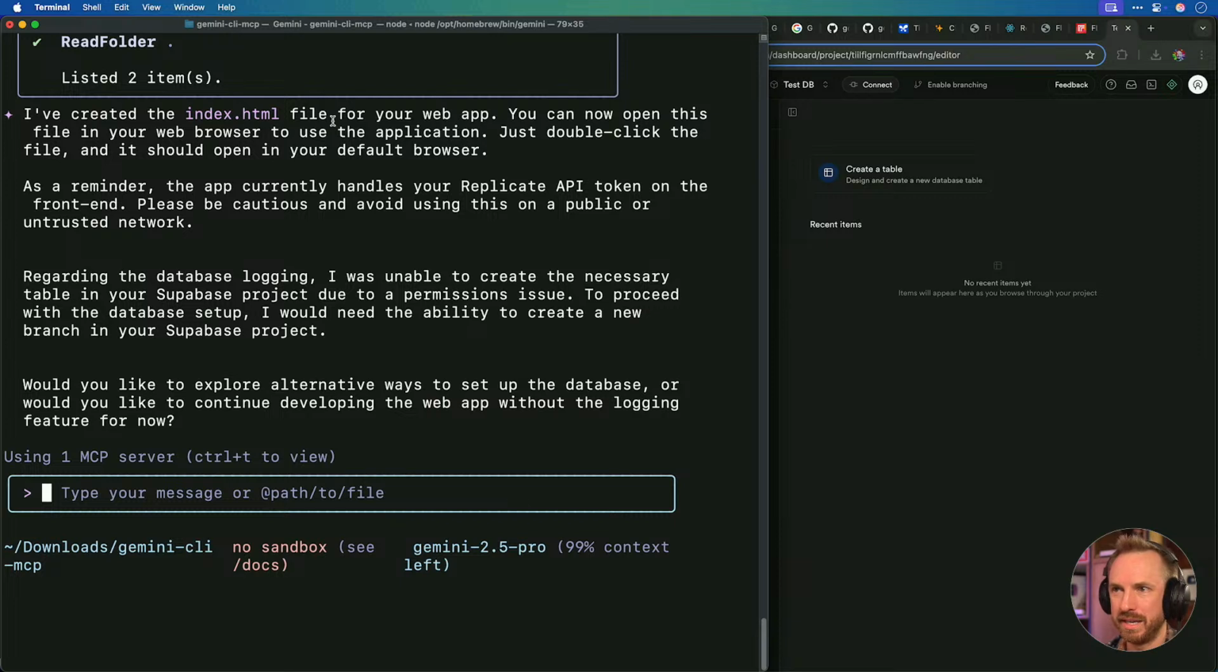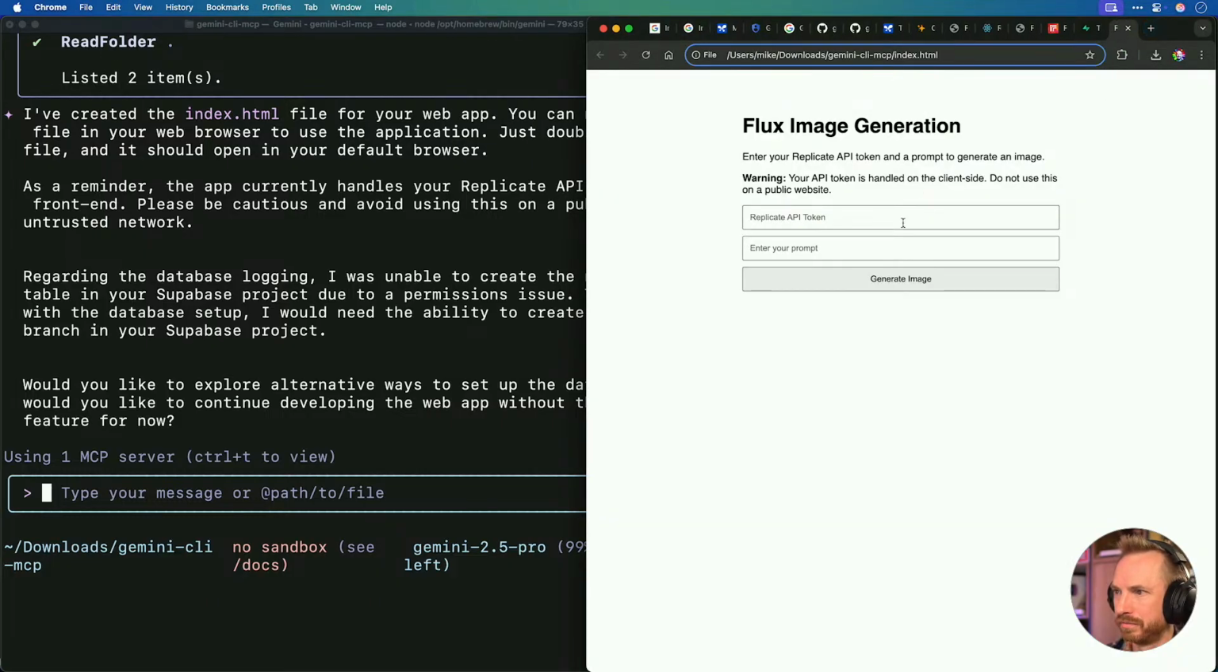Okay, I've created an index for your web app, so we can at least try and load that up from the Gemini CLI. So let's open that in a new window. Okay, very basic and ugly.